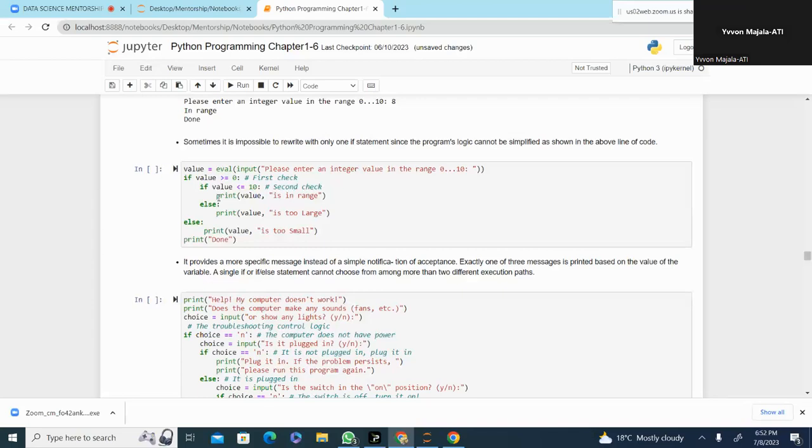Now, when you have input a value which is in between that range of 0 to 10, it will print is in range. And what if you enter a value which is less than 0 or greater than 10. So these values will be taken care of by the else statement.